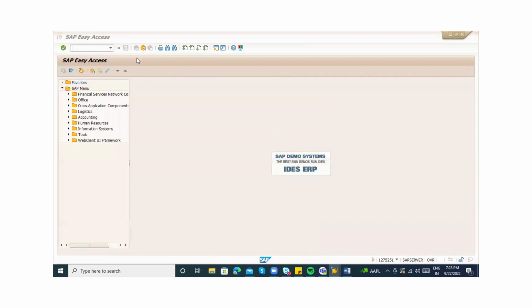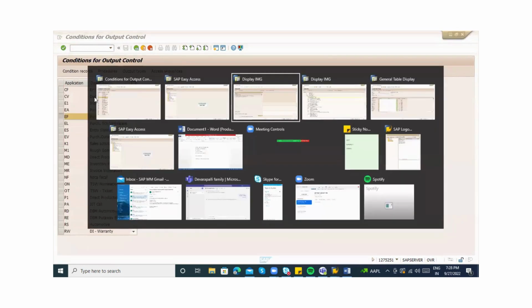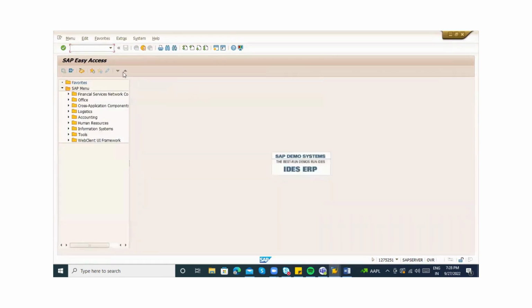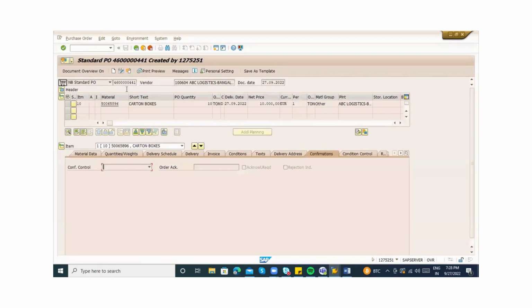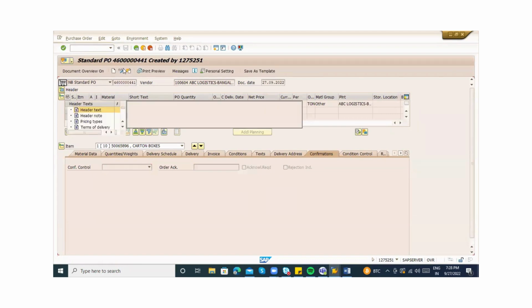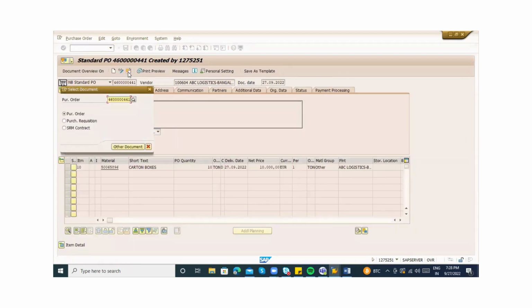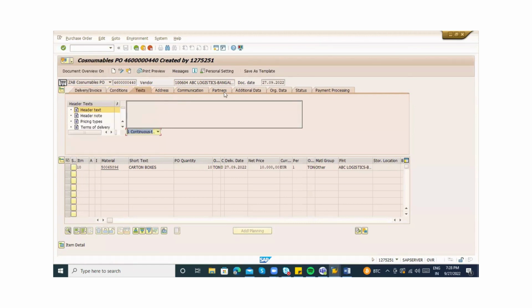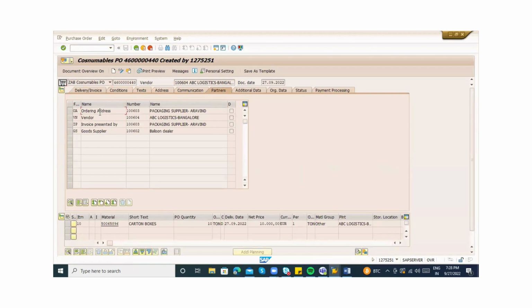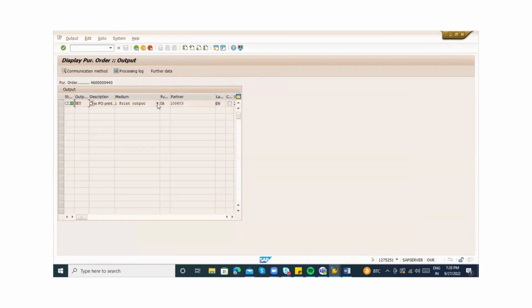Okay, so this is the way we can take the output. Now we are checking the partner determination. For vendor 440, which we created for testing purposes, the first thing we did was maintain the ordering address. Because of that, the system captures the order address and sends that information to the vendor.